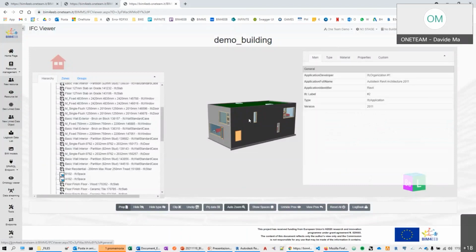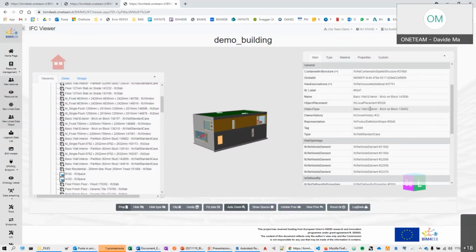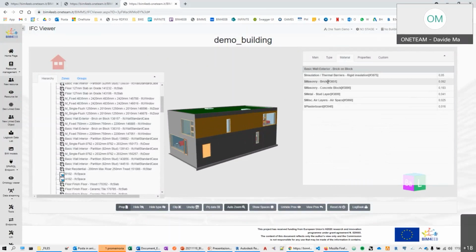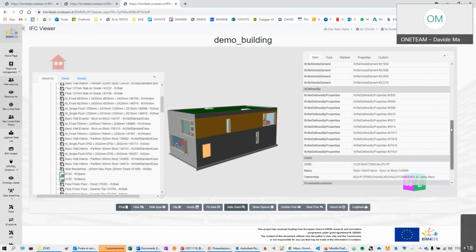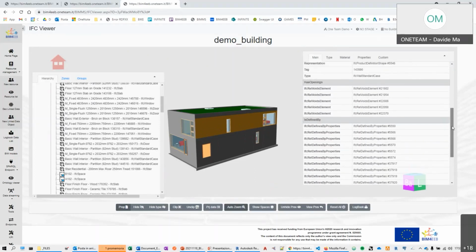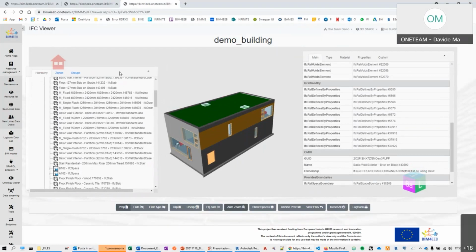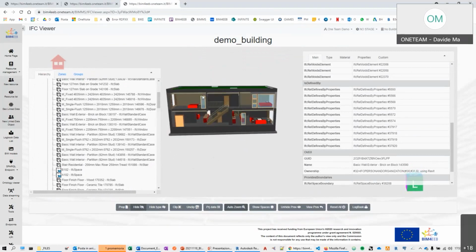For example, I can select this wall and see that it is a basic wall, brick on block. I can see the materials of this wall, which is, for example, a masonry of brick, a concrete block, stud layers, air layers, and so on. It's a very powerful properties viewer, and also a hierarchy. In terms of viewing functionalities, you can, for example, hide items.